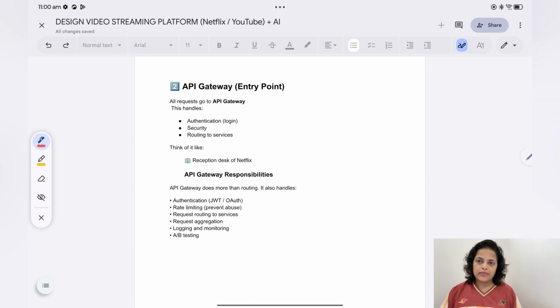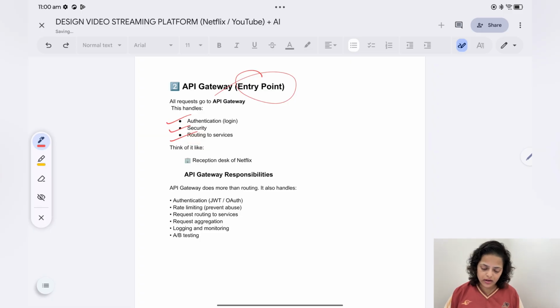Now let's talk about the second component, which is the API gateway. That is your entry point. The entry point is actually the load balancer, but all requests go to the API gateway. It handles authentication, security, and routing to services. You can write your authentication and security logic here, so you don't need to write it at the microservice level.